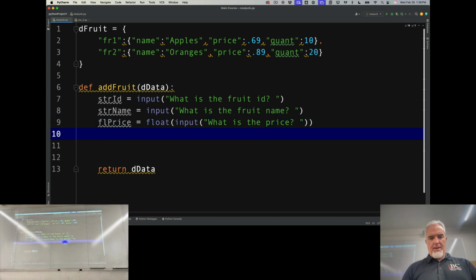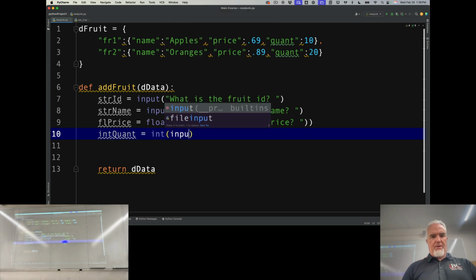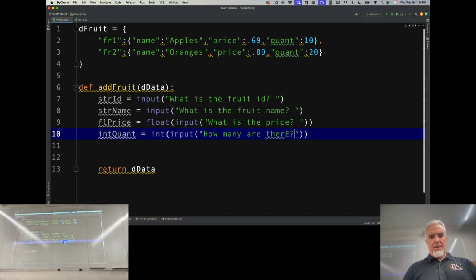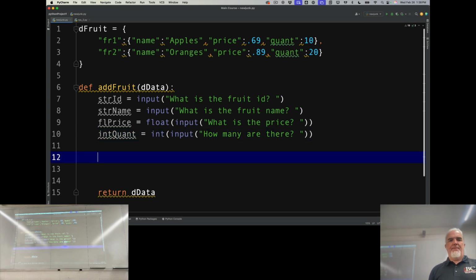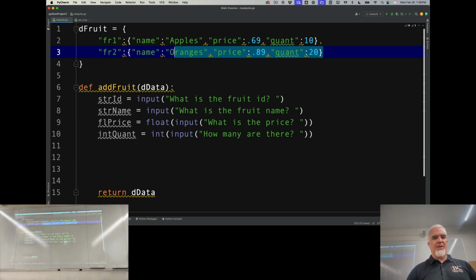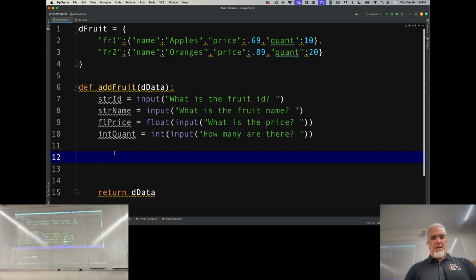And then we have the quantity, int quantity equals, and well, again, we'll just convert it on the fly here, but we don't want to do that in real life. How many are there? Okay, so I've got my 4 pieces of data, and now what do we want to do? We want to build the innermost piece of that dictionary. So we're going to build this dictionary first. We go inside out, and we'll call that dtemp, and we're going to say this.